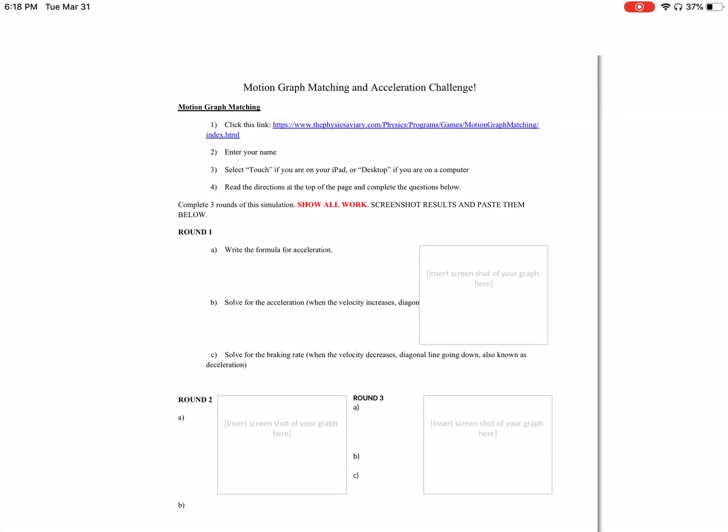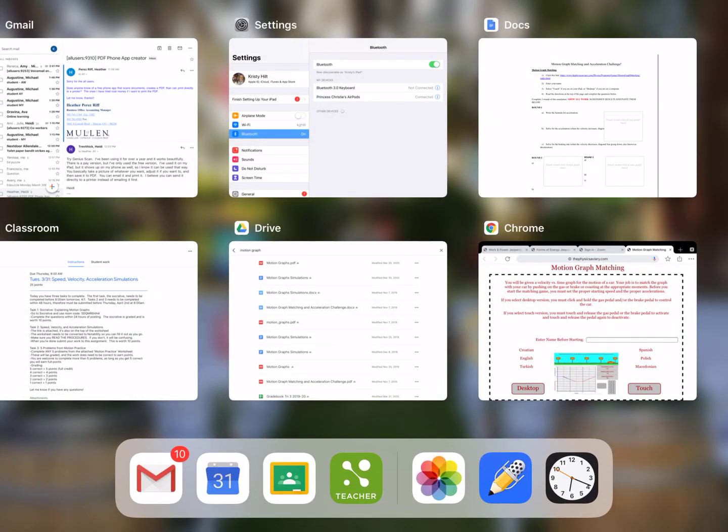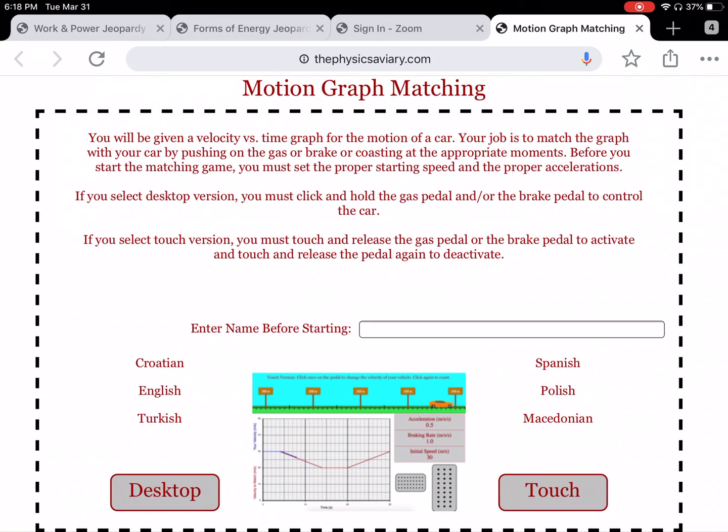Hey everyone, today you are completing a motion graph matching and acceleration challenge. Now you should be used to the program because it's the same program that you used yesterday for the simulations. You'll open the document, click on that link, and be directed here. So first, plug in your name.